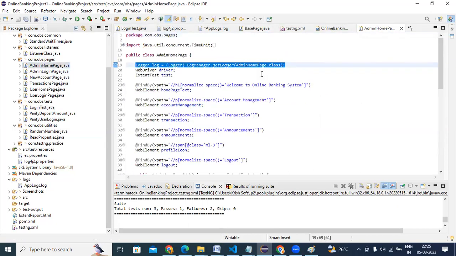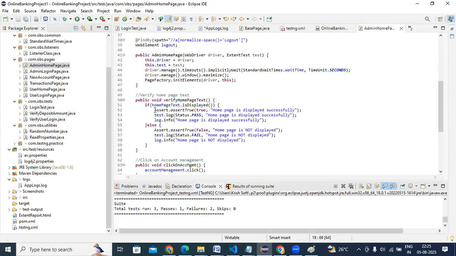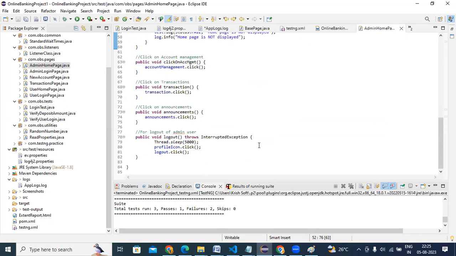At class level I have added logger equals LogManager.getLogger, with the class you are logging. So wherever you want, you can just use this statement. That's it. Nothing more you need to do. Then whatever log statements you are using, whatever assert statements you are using, these automatically get logged into that log file. Okay. That's it. One more? Yeah. Thank you, sir.